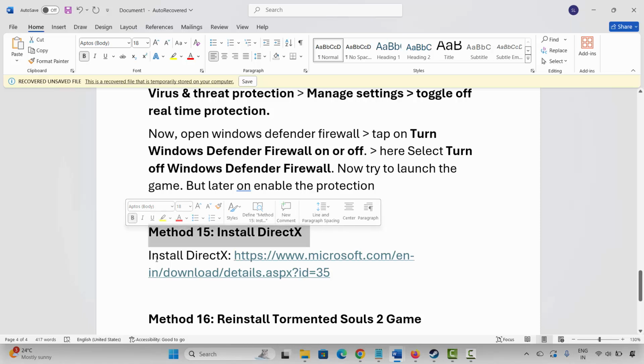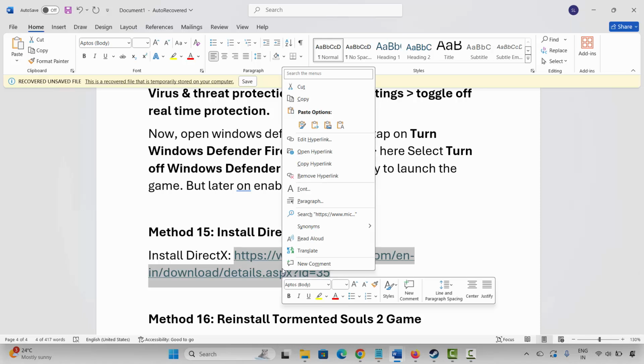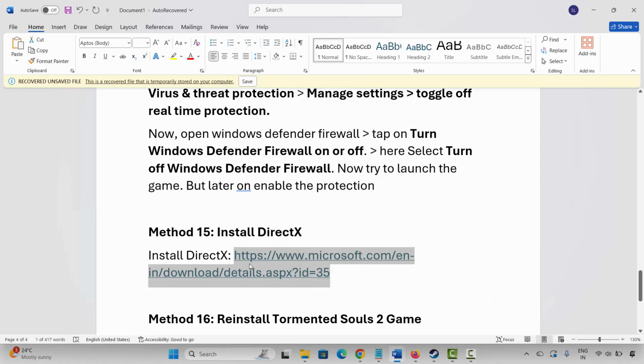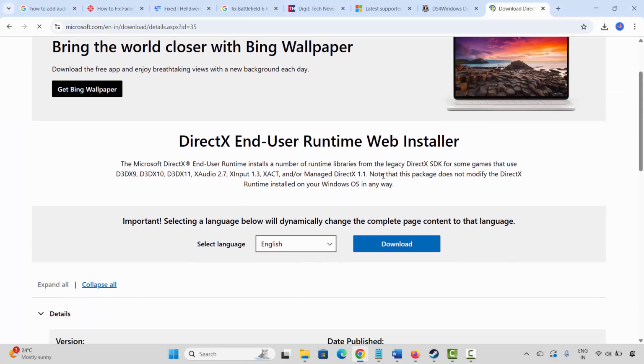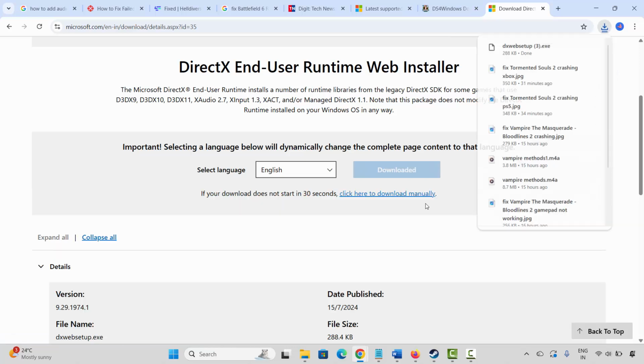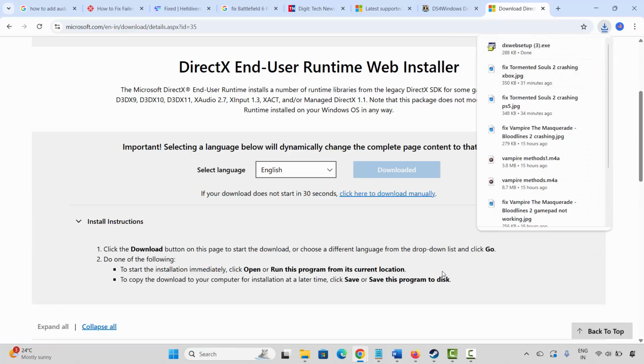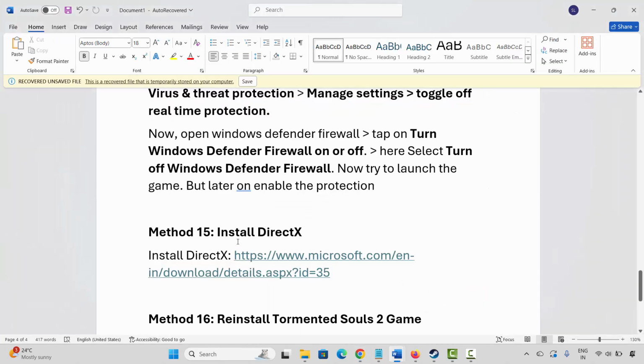Next is to install DirectX on your system. So for that, copy the link that I have already provided in the description, or you can simply search for DirectX on your browser. After the website opens, here you have to click on download option. So the file will be downloaded. After downloading, install it on your system. Now after installing it, restart your system once, and then check if you can play the game or not.